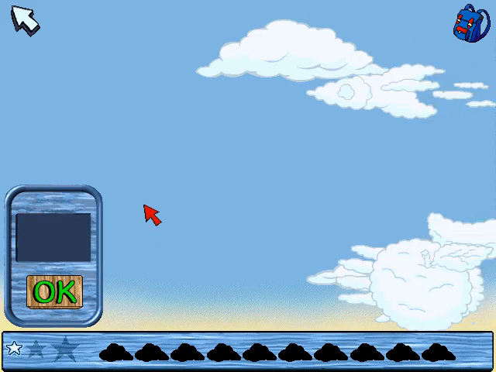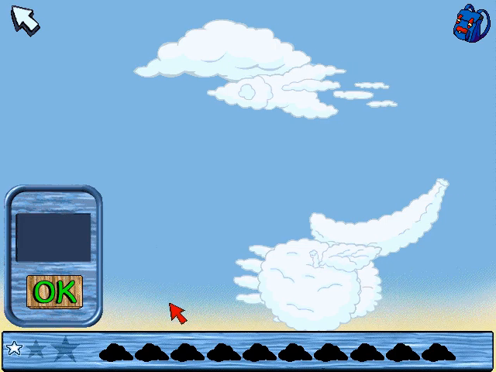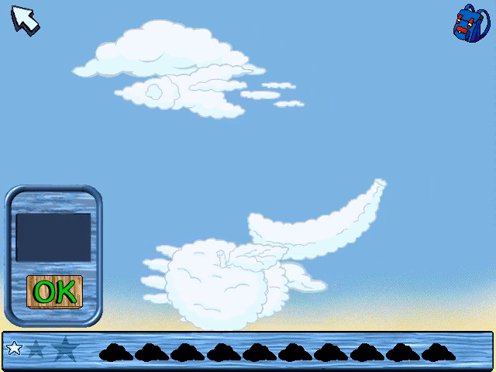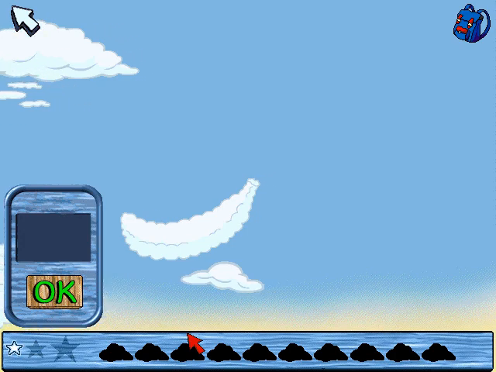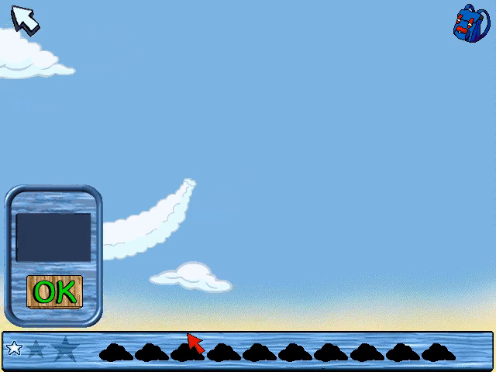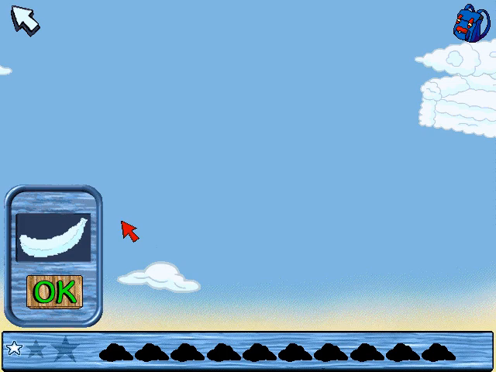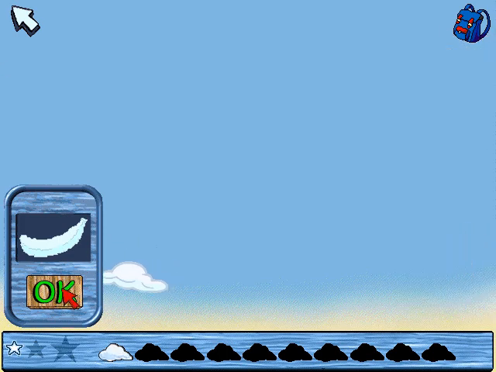It's amazing what you can see in the clouds. There are clouds that look like all sorts of things. Let's see what we can find. Try to find something you can eat. Banana. You found them all. Excellent.